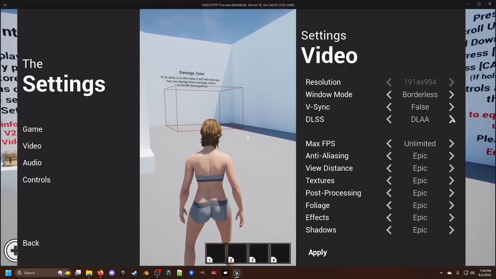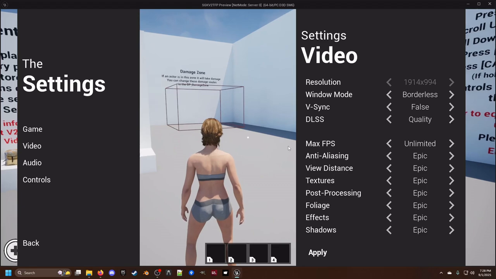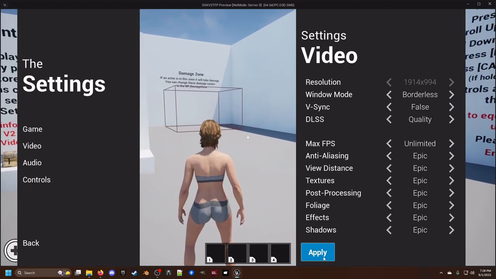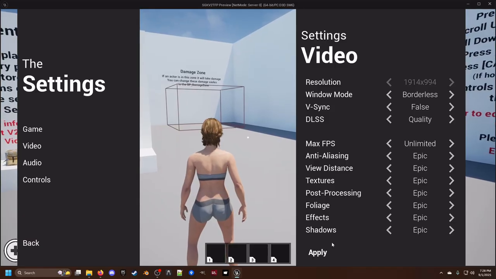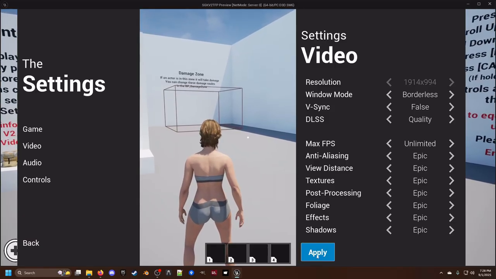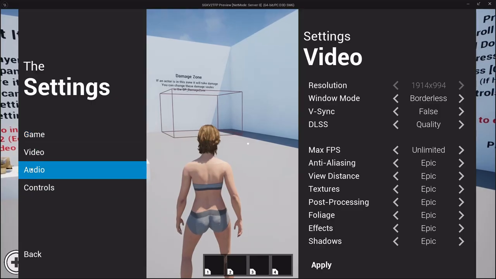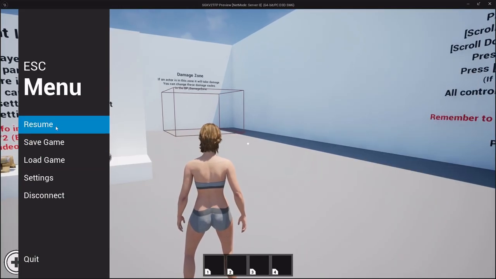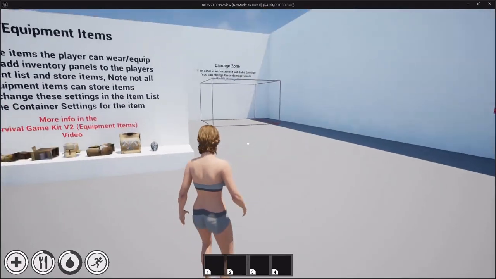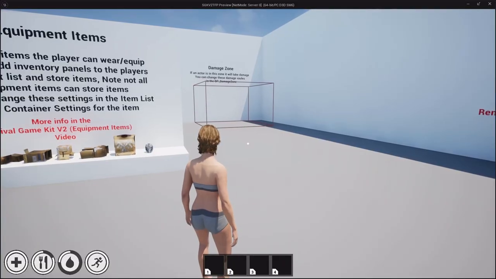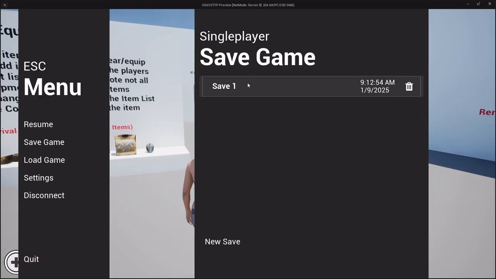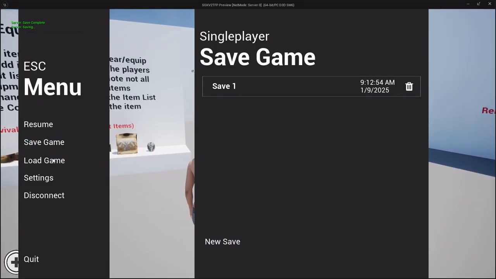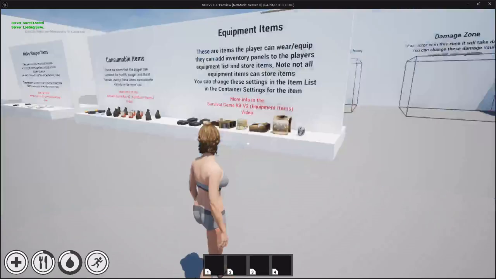So let's test and make sure that it's working. We'll leave it on quality. You don't have to hit apply, because when you're clicking it, it's already setting it and applying it. We'll just do that anyway. Hit back, resume. We're on the quality setting. Let's go ahead and save it. Overwrite our existing save. And let's load it.